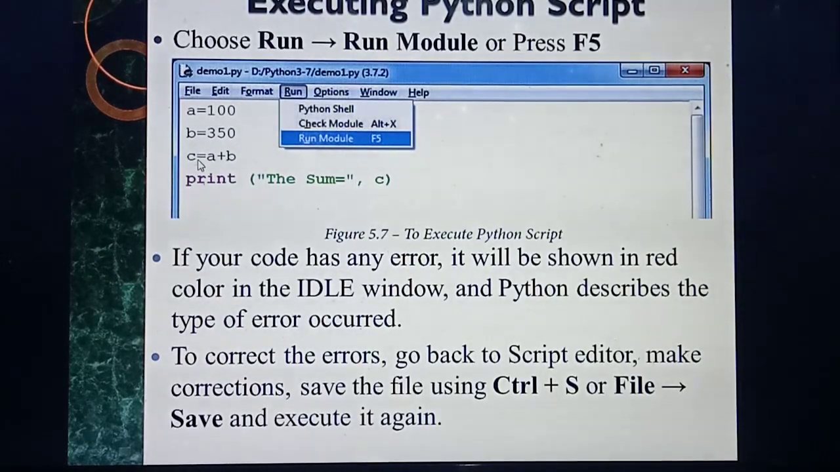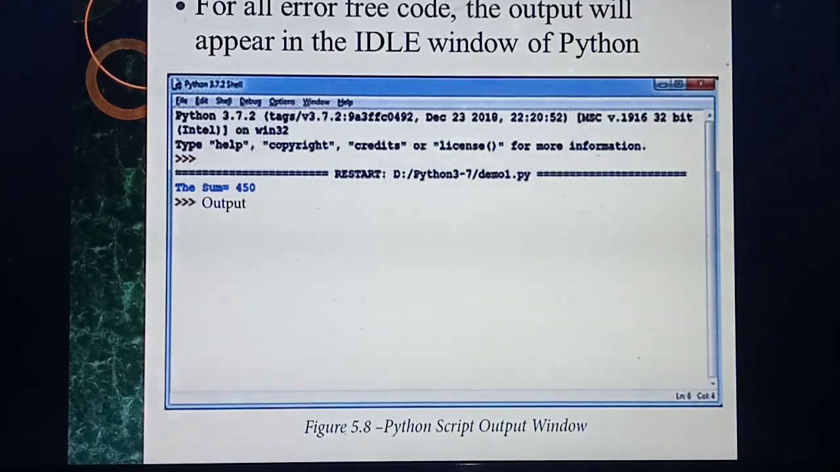Listen carefully. After correcting the error, you should save the file each time. Now I have corrected the error. This line I have already corrected. After correcting the error, I should save. Even after each correction, you should save the file again and again. Then only you will get output. After saving the file, again you need to click the run menu and run module, and you will get the output. Understood, students? Okay.